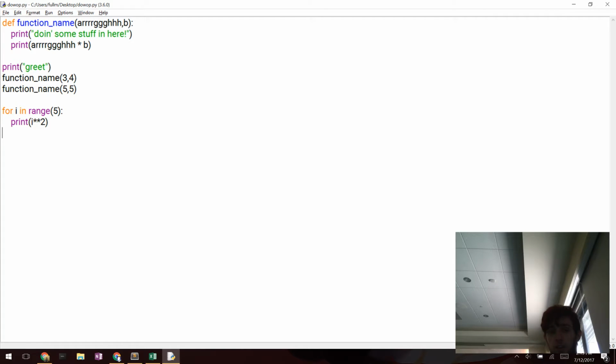It's going to say this squared, this squared, this squared. Range is another function. It's a special kind of function called a generator. Generator functions are iterables, meaning they have multiple things inside of them, and you go over each thing inside an iterable once. So what we're looking at is every item inside the range of 0 up to 5, but not including 5, run the for loop.